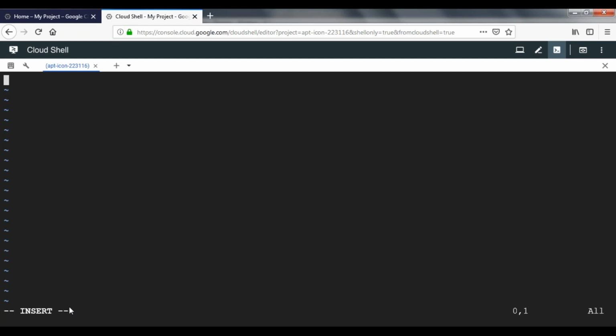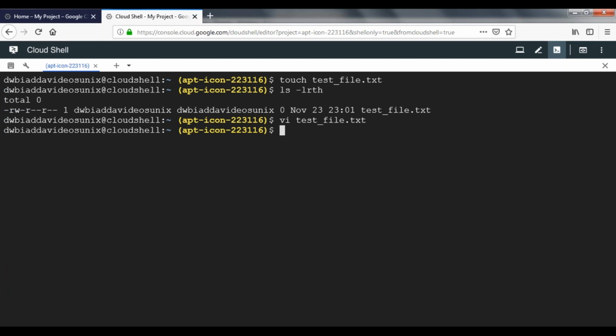Let's say, for example, I'm trying to enter a text called: Hi, welcome to DWBIADDA videos Linux series. Right, so this is my text. If you want to save this text, from the keyboard press escape, enter colon along with w, q and exclamation mark. This command indicates write and quit. Now press enter. Right, now we just came back to our original screen.